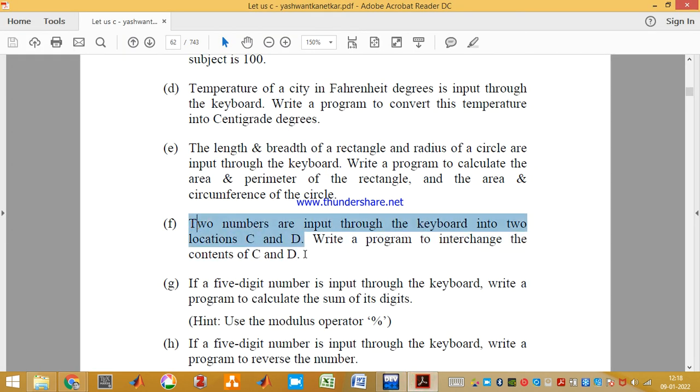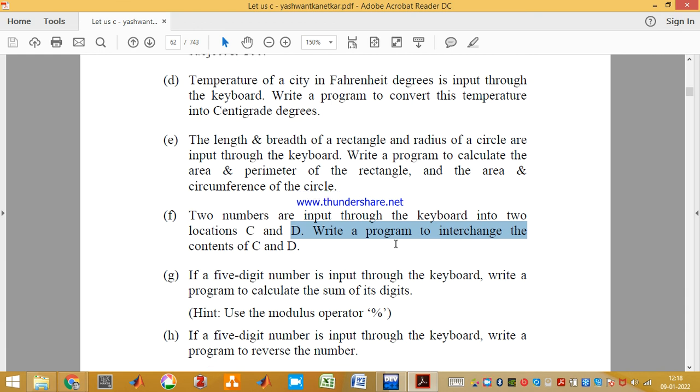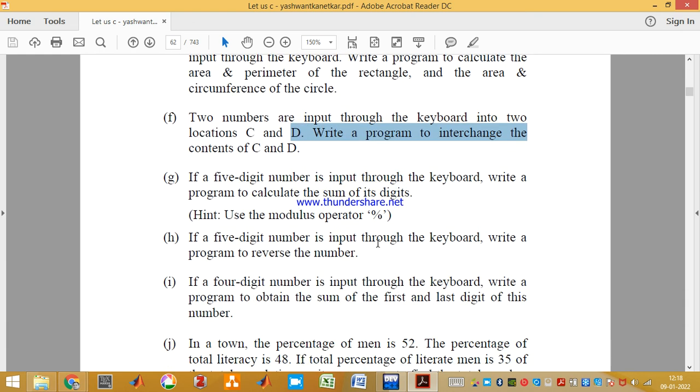So this is f. Write a program to interchange the contents of C and D. So this is how we can change the content of C and D. The next program is, if a 5-digit number is input through a keyboard, write a program to calculate the sum of its digits. So we have to find the sum of digits of a 5-digit number. If the input number is, suppose, 1, 2, 3, 4, 5, the output should be the summation of all the digits, 1 plus 2 plus 3 plus 4 plus 5. You should have this output, right?